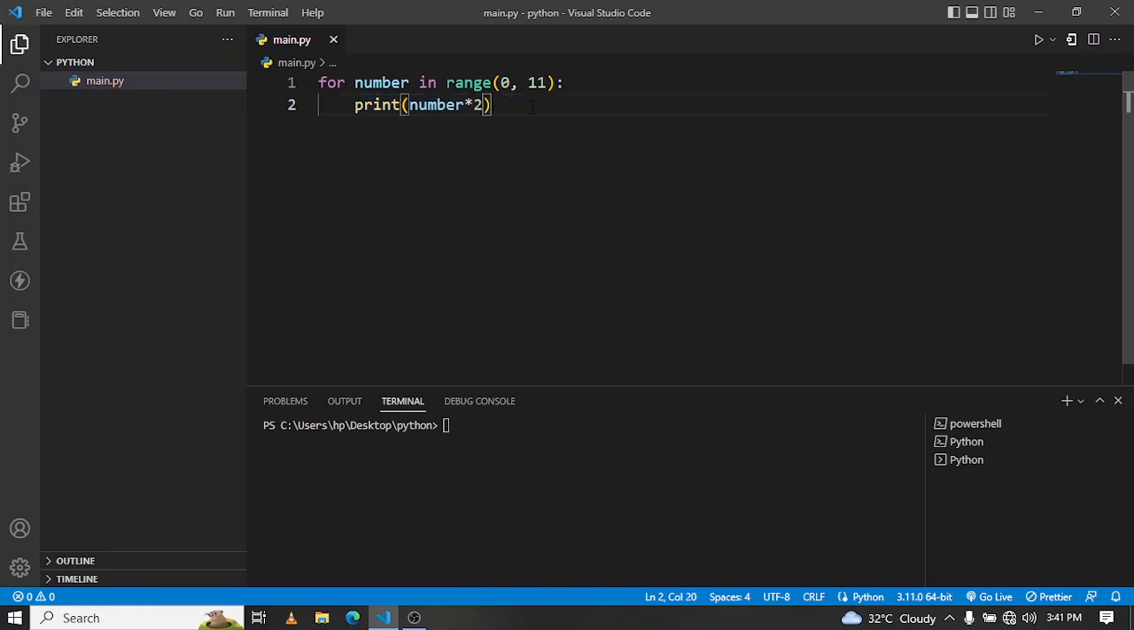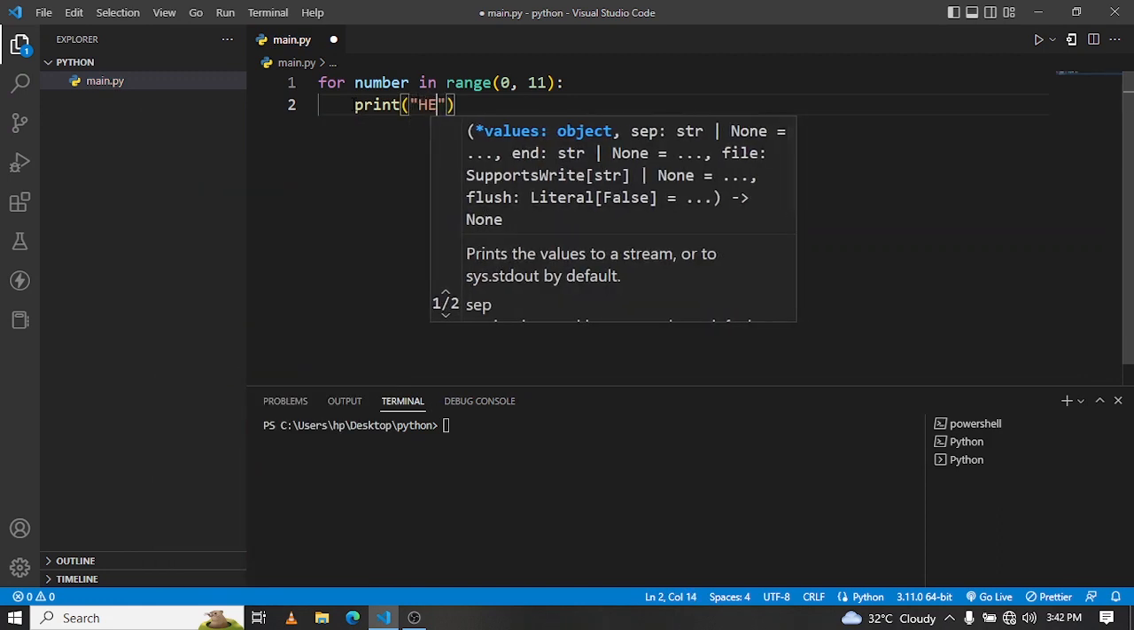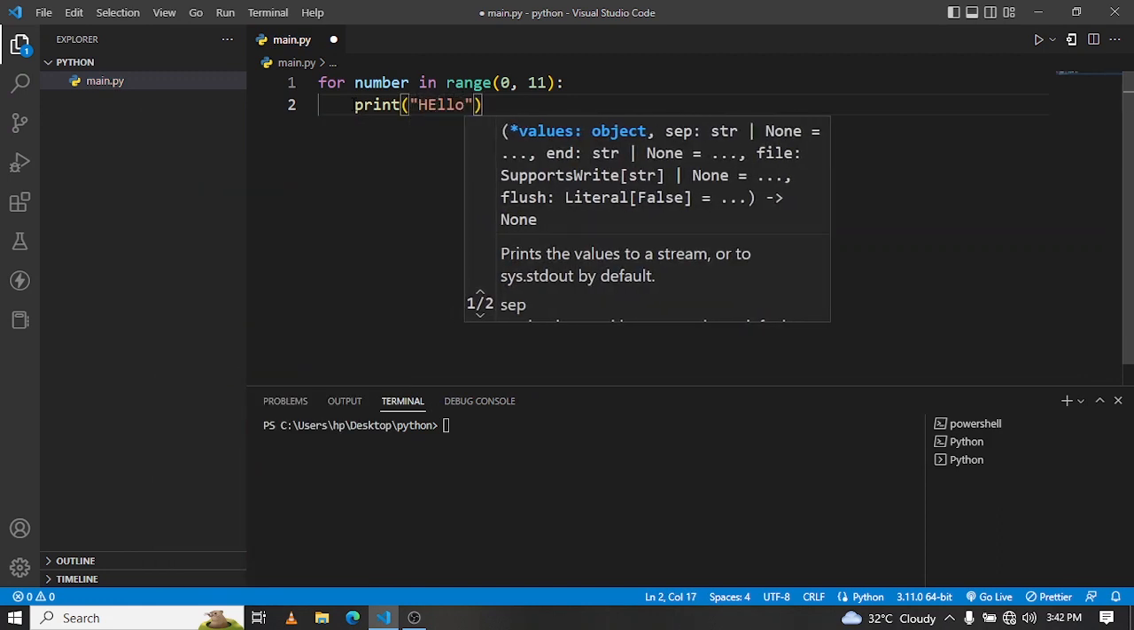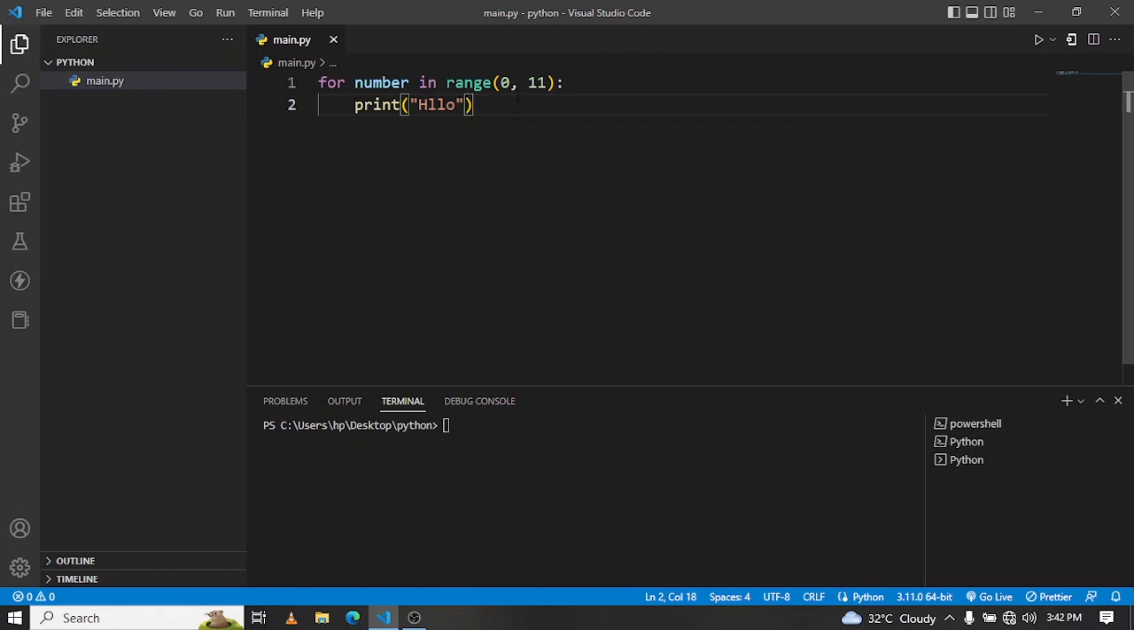So using this, we can do a lot of things. Maybe we want to print hello. What this does is that it's going to print hello 11 times, because it's going to start from 0 all the way to 11. But if we want to print it 10 times, we go up to 10. So it's 0 all the way to 9, which is 10 times. So when I run this, it's going to print hello 10 times if you actually want to count it.